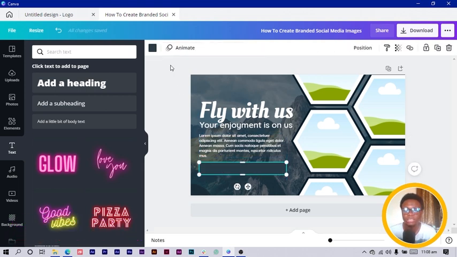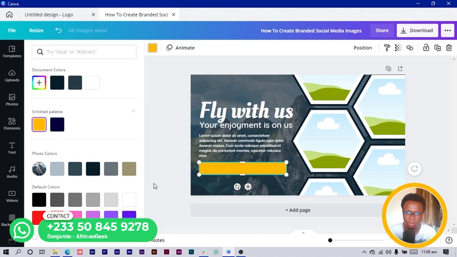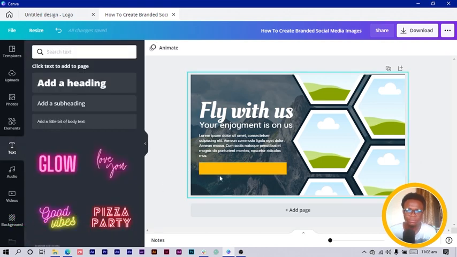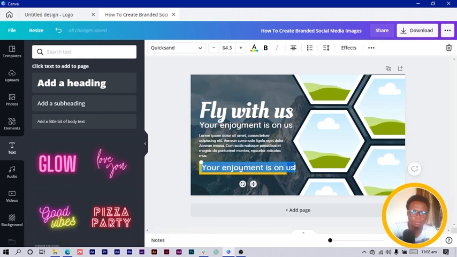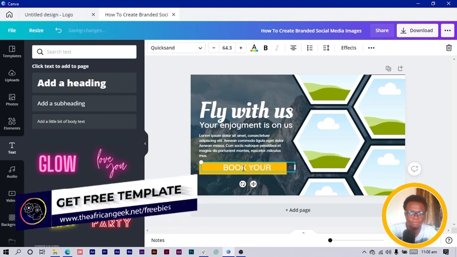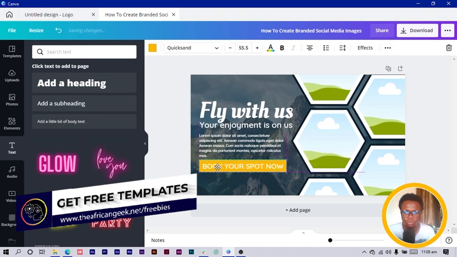Okay, so with this, since it's going to be the call to action, I would want it to stand out, so I can maybe choose yellow, so that it stands out. Then over here I can put something that can say book your spot now. Okay, here's a call to action, so once they see it, they should want to take action.